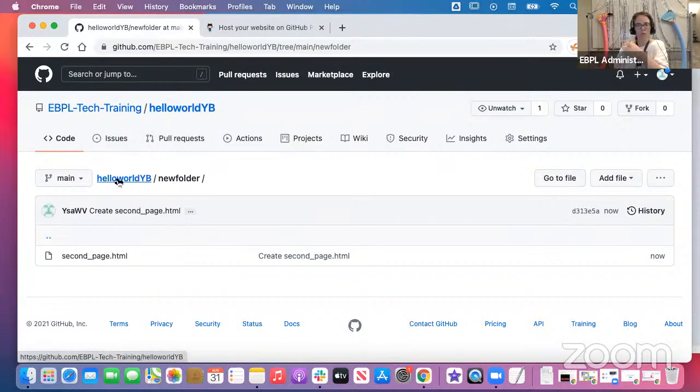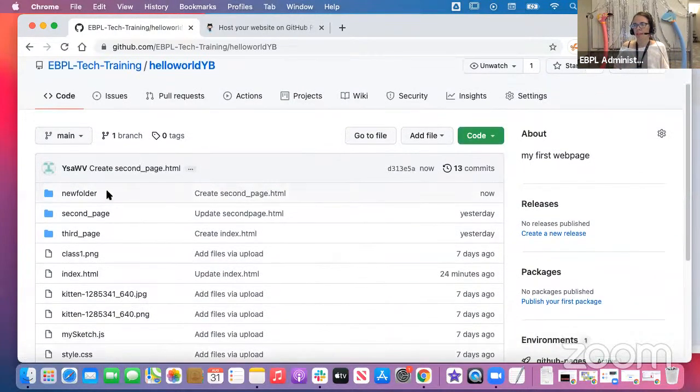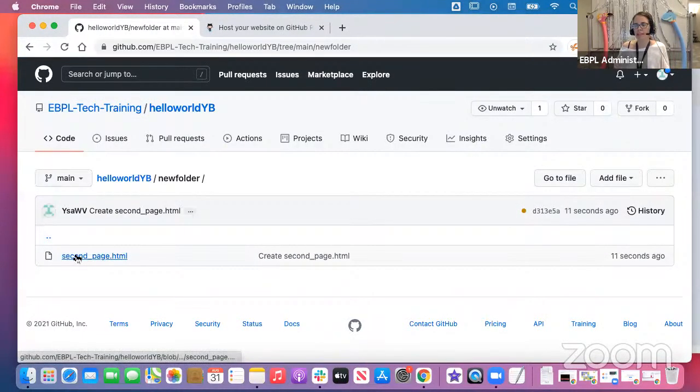And then I'm going to go to the repository Hello World. And here you can see the folder that I created. It's new folder, and inside there is a second page. The second page HTML file is empty, but we're going to add something in it. So again, do you want me to do it again?